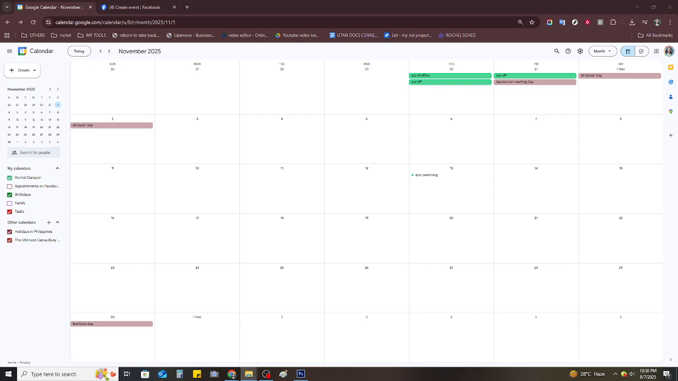Once the page loads, if you're not already signed in, you'll need to enter your login credentials. Ensure you've logged in with the account you wish to use for managing your calendar. Having everything in one place means less stress and a clearer overview of your commitments.